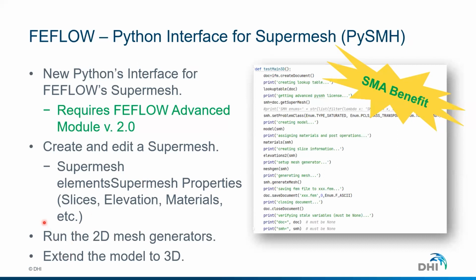From Python, we run the mesh generators, triangle, grid builder, etc. And from Python, we can extend the 2D mesh to a 3D mesh. So technically speaking, with this new implementation of IFM for super meshes, you have one single workflow from the beginning, from starting the super mesh until the end, because the parameterization part, running the calculations, saving the results, was already implemented since many years ago.